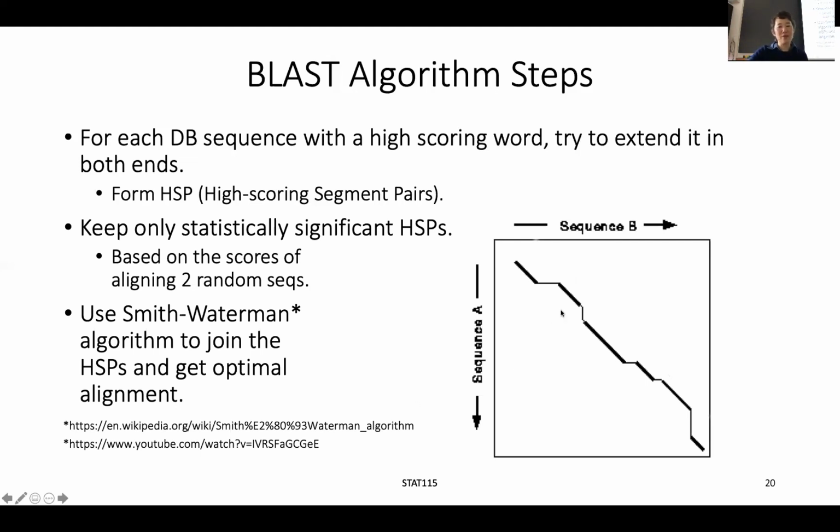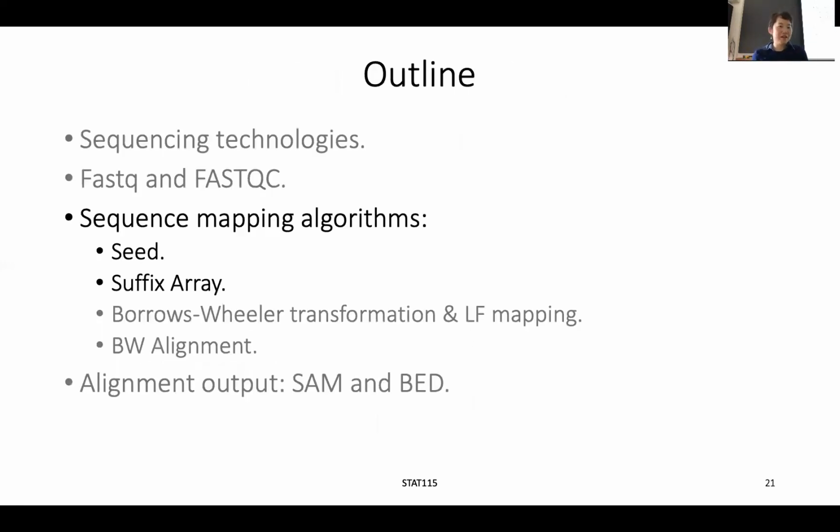So basically you find some initial seed match and try to extend them, and then you find, oh, this sequence and my query sequence have a number of these high scoring pairs. You try to align them together, then you get a good match. Okay, that's the very early generation of sequence analysis.